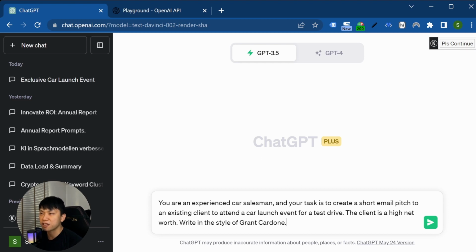So what's the difference between the first and second prompt is that in the second prompt, we have primed the AI with some additional guidelines to take note of. One of such is the new persona that we want the AI to assume, which in this case is an experienced car salesman. I've also specified the target audience and also the style of writing. So the target audience is an existing client, and this time around I added in an additional context of a high net worth, and of course in the style of Grant Cardone. For those of you who do not know who Grant Cardone is, he's a real estate investor and also a very renowned motivational and sales speaker, right?